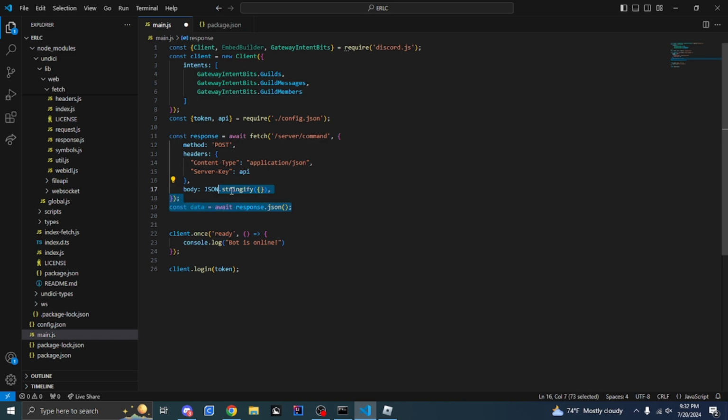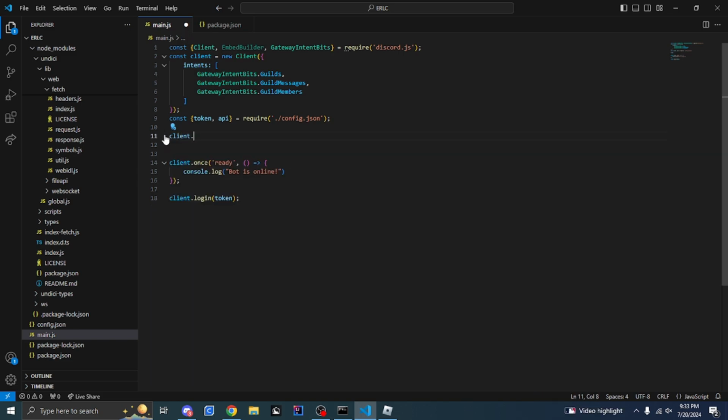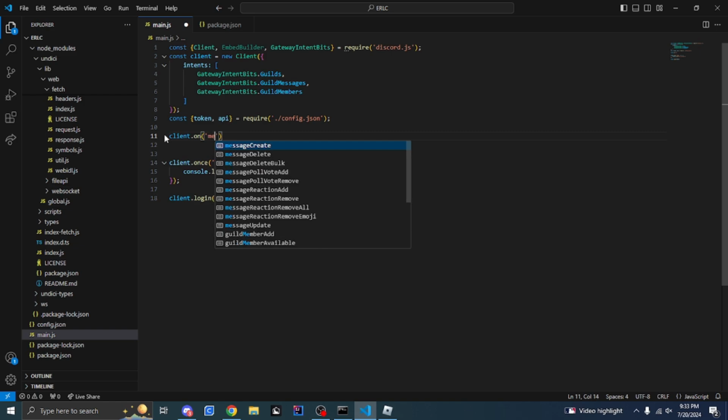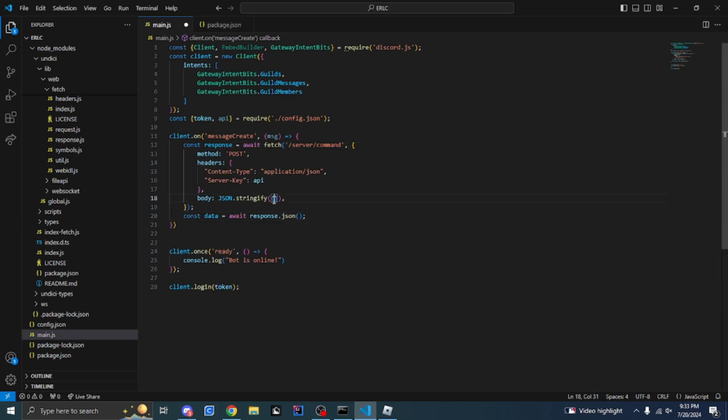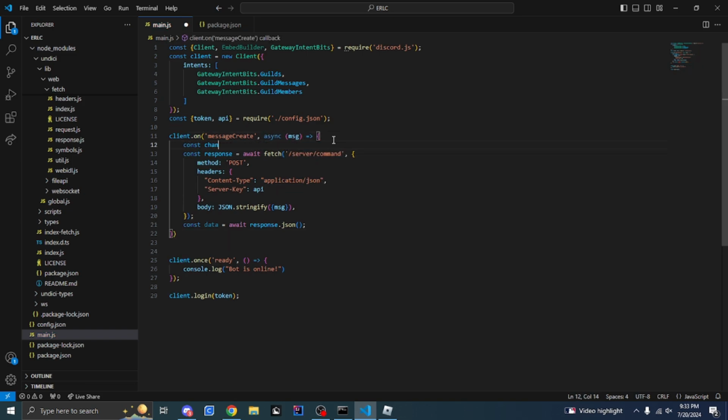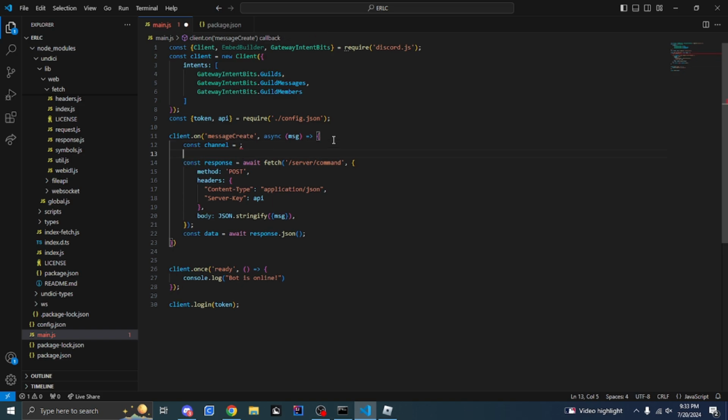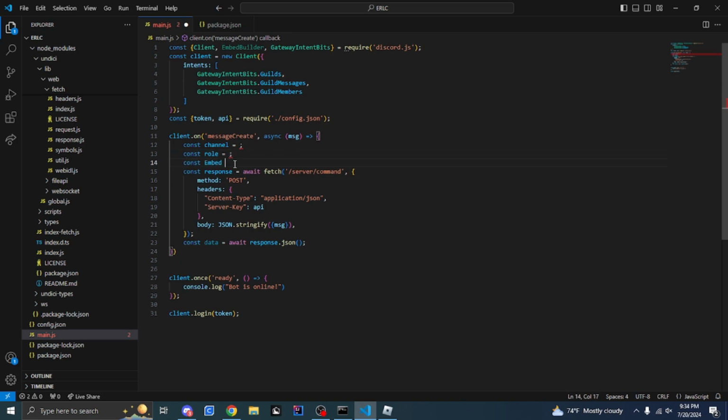This is very important. All right, so we're going to go ahead and go client.on messageCreate, and our variable is going to be message. I'm going to paste this in and temporarily put message here. So we actually have to make this an async function. We're going to create a new channel constant, so const channel equals, and we're just going to leave this blank for a second. Same thing for our role, const role equals, leave this blank. And we're going to create one more thing, which is our embed, const embed equals new EmbedBuilder.